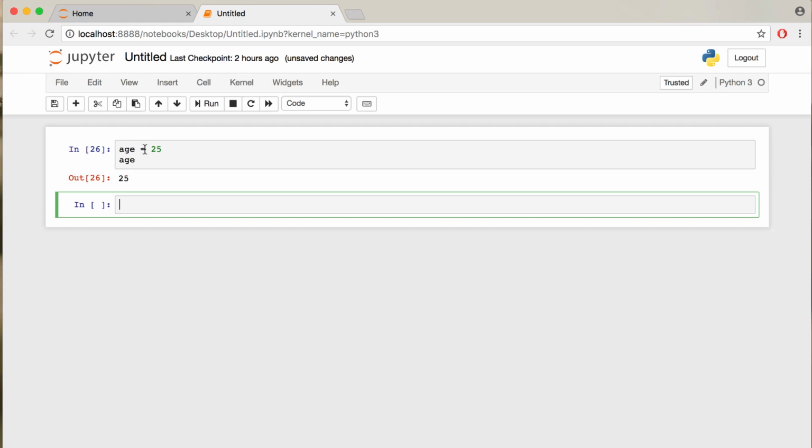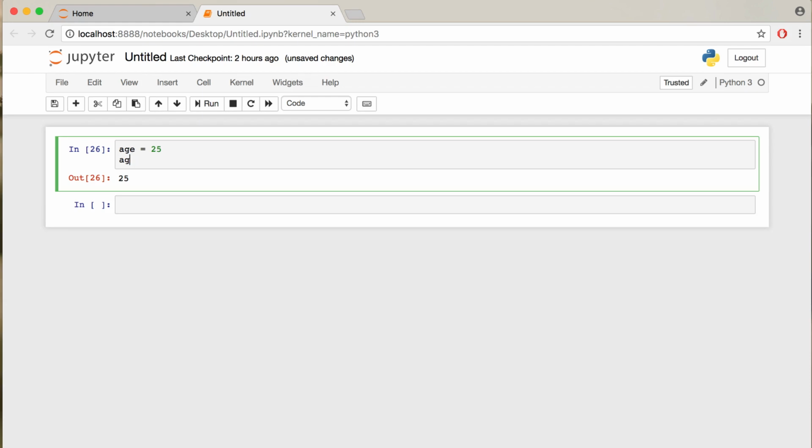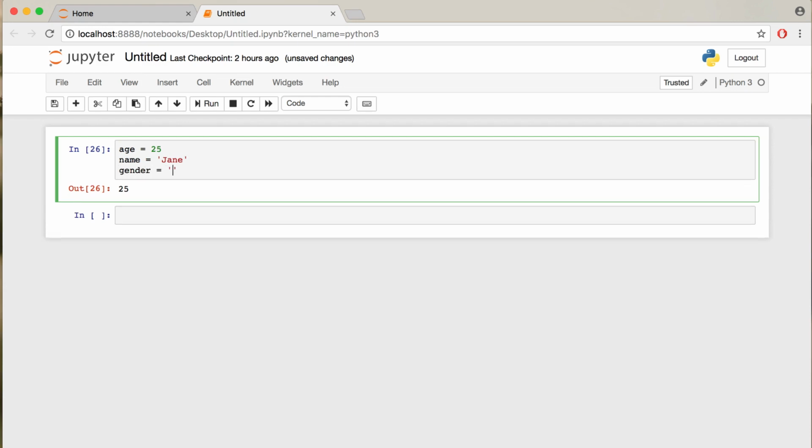The equal sign is an assignment operator that assigns the value on the right to the name on the left. For the purpose of concision, Python also lets us assign multiple values to multiple variable names. For example, what you would do in another language is write age is equal to 25, name is equal to Jane, and gender is equal to female. With Python, you can use the comma operator to assign all three variables at once.